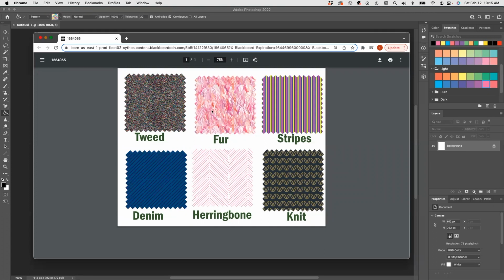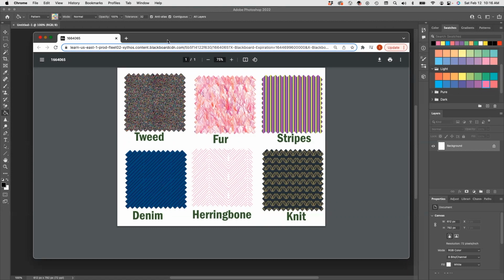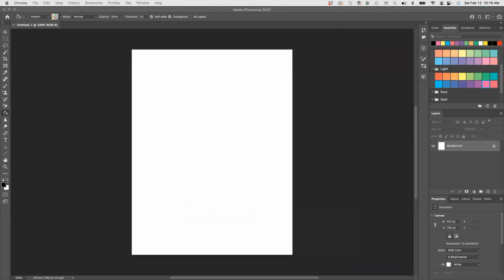But we are creating 6 different fabric samples, and we are going to show different types of fabrics, and we are going to create those on Photoshop. So you're going to have a tweed, fur, stripes, denim, a herringbone, twill fabric pattern, and then a knit fabric pattern. So to do that, we're going to, let me start over.